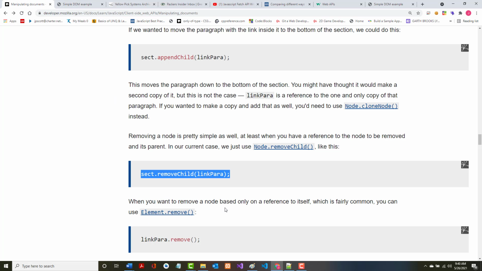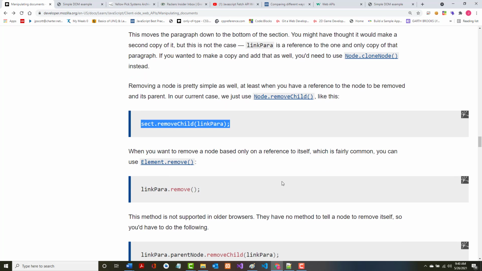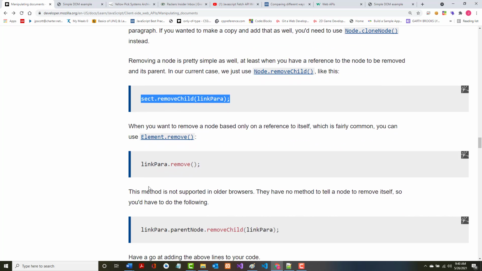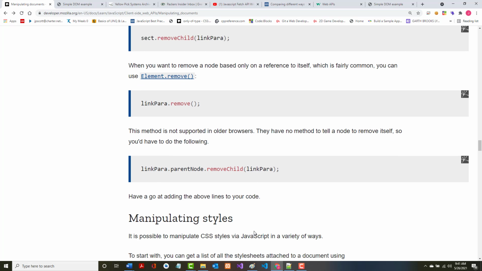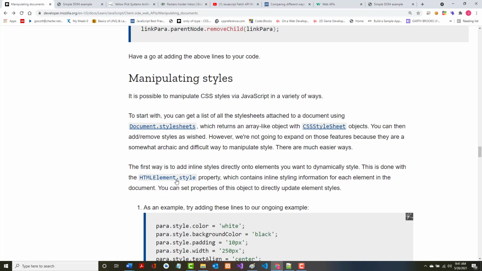When you want to remove a node based only on a reference to itself, which is fairly common, you can use the name of it dot remove. All right. So rather than where it is dot removeChild with a name, just the name dot remove. This method is not supported in older browsers. They have no method to tell the node to remove itself, so you've got to do it this way: linkPara.parentNode.removeChild, and then what you want to remove. All right.